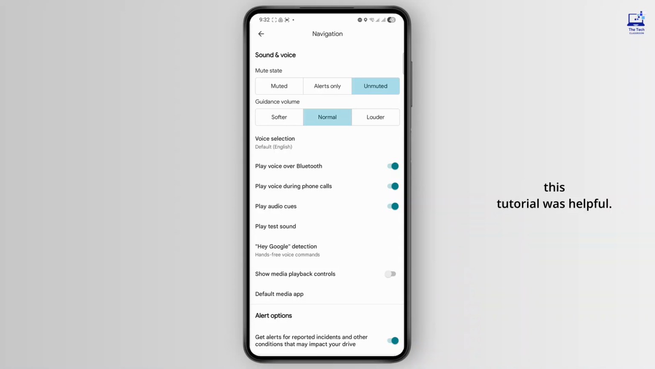I hope this tutorial was helpful, and you could also go ahead and play a test sound on navigation. Navigating with Google Maps, and you should be good to go. This is what it will sound like when navigating Maps.